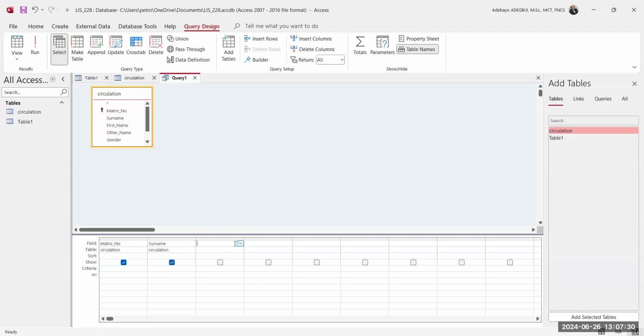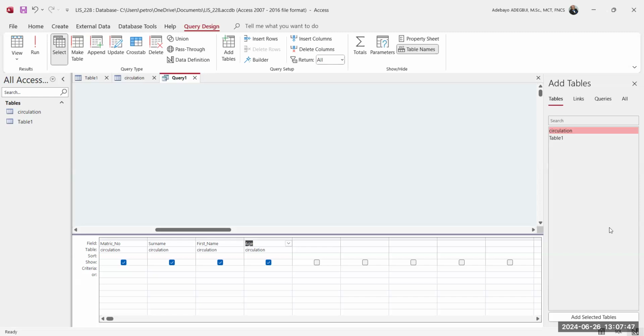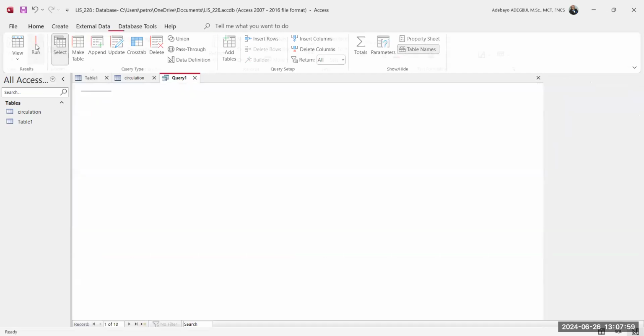Now, we can say from this table, we want to see matrix number, surname, first name, and probably only the age. Are you with me? If this is just all we want to see, are you there? Then what do you see here, everybody? Run. So we can run this query.